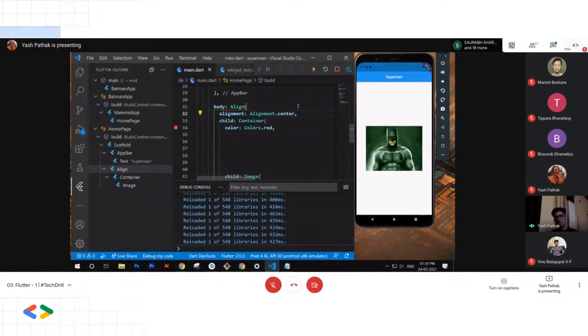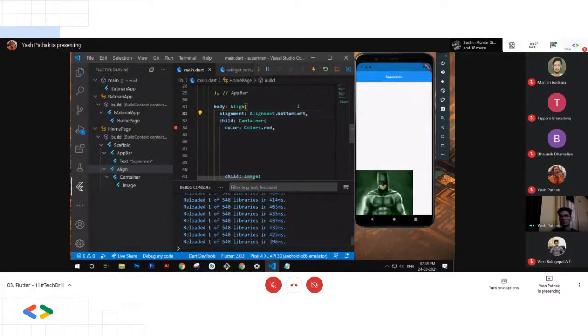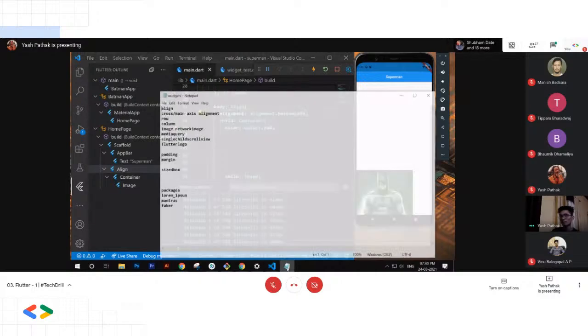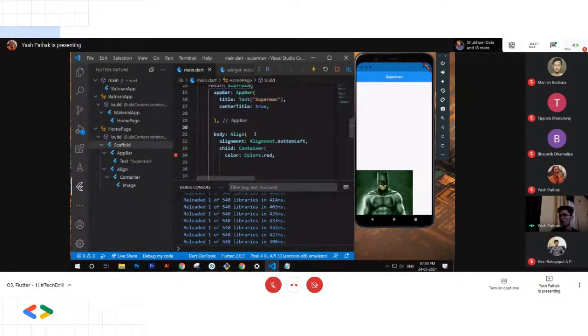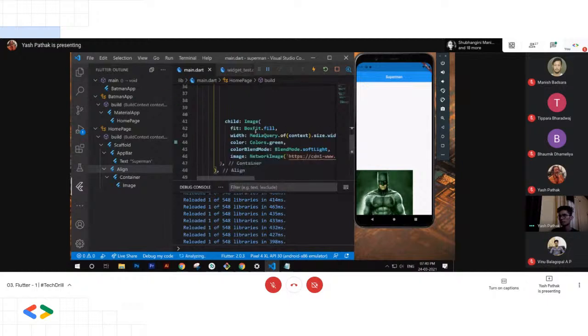Yeah, so you can see it did the same thing as the Center widget. It was able to align it, right? But if I want to align it to the bottom left, what I will do is go to bottom left. Yeah, now the image has come to the bottom left of the screen. So this is what the Align widget does. Okay. So now let's empty this body. Let me just clear this up.